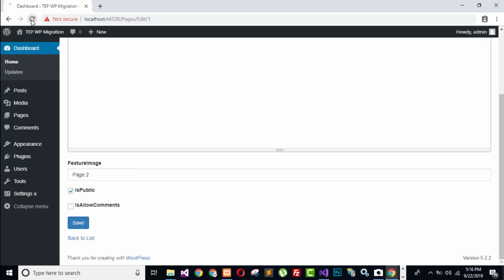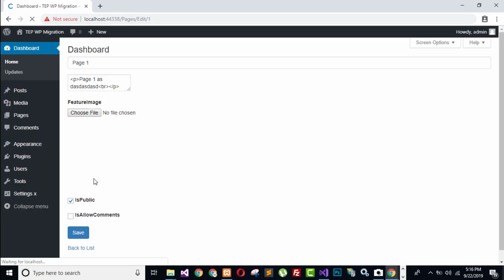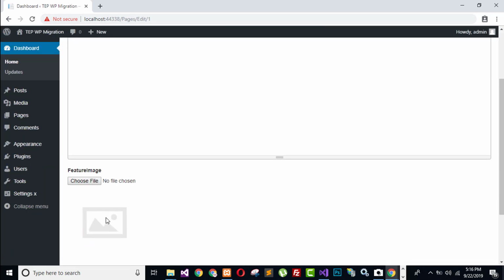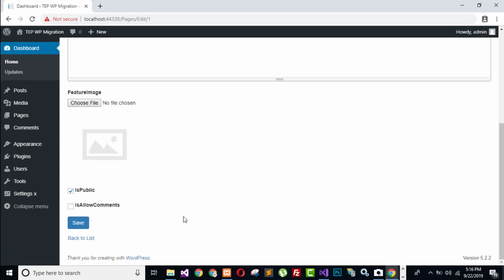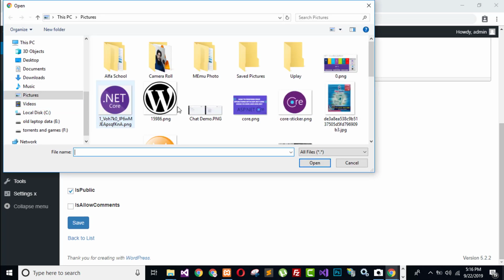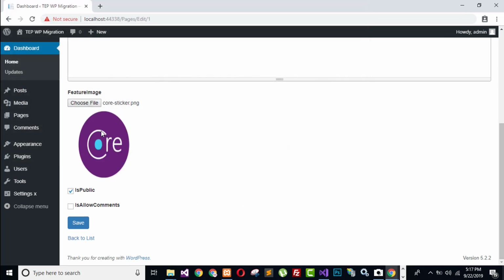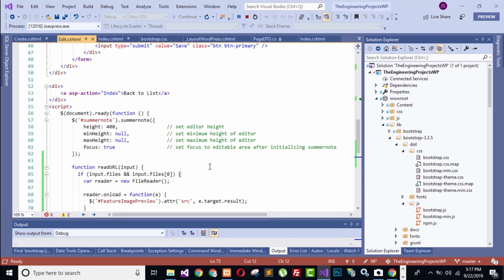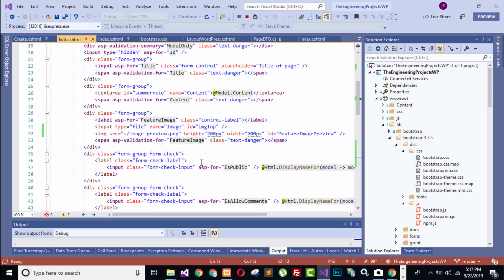Now we have to write a logic. First test this. Okay, it's working fine. Now we have to write the logic for how the image appears if it's selected. So we will do that from the backend. What we will do, we will create a Razor condition here. If the image string is not empty, then the uploaded image will be previewed here. If it's empty, then the default image is previewed here.